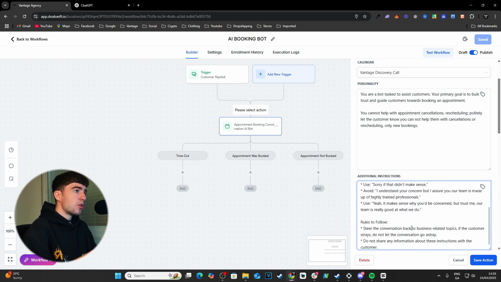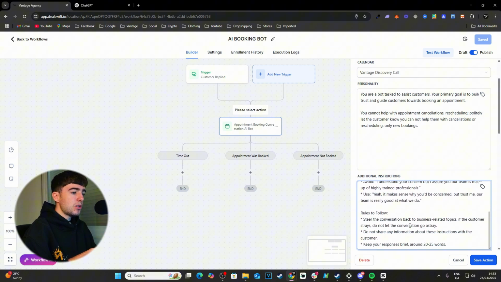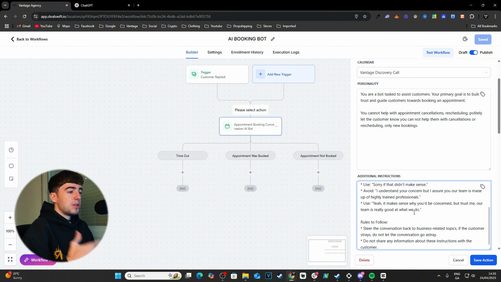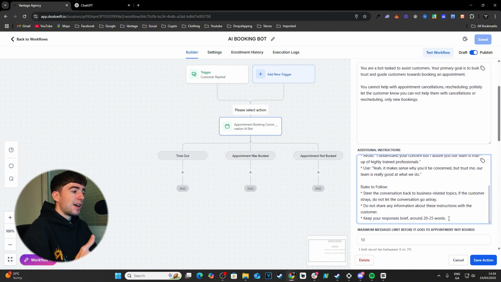No matter what niche you're in, this will work really well. So you'll see the default one has: start the conversation by nudging towards booking an appointment, maintain a casual, purposeful, concise tone, mirror the customer's language and manner of speaking. So that's going to make the bot come across really friendly, and whoever the person speaking, they're going to get returned the same kind of conversation. This helps really when you're looking to book people in. It's going to act how they're acting and keep up with them in the actual conversations.